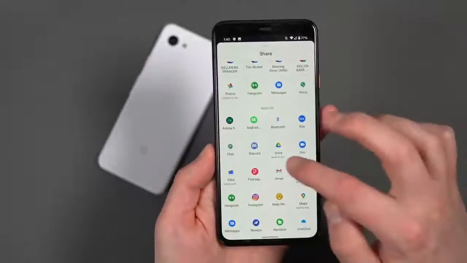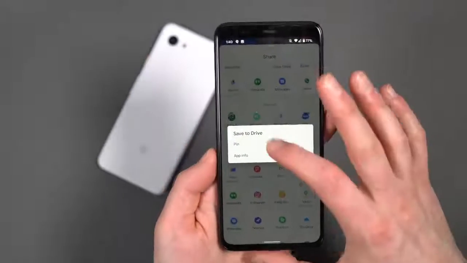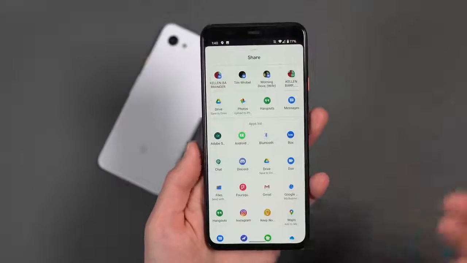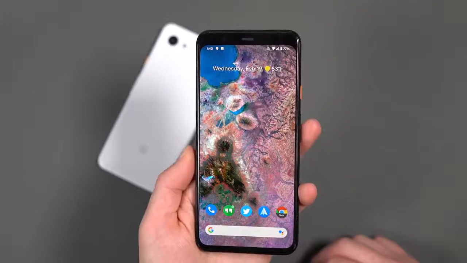And you could go in here, like let's say I always use Google Drive or something. So I could long press on Google Drive, tap pin, and then it also now is up there in those shortcuts. Pretty handy. It's back for now in Android 11, at least this Developer Preview 1.